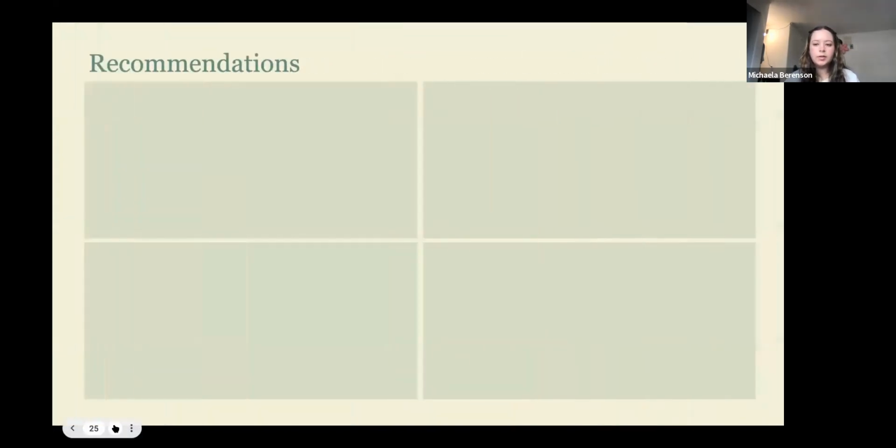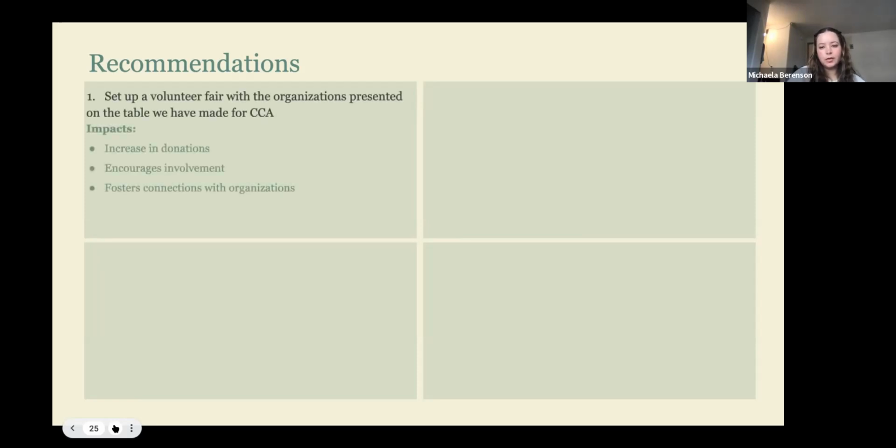We gained more experience with the interviews and became more comfortable talking and asking the right types of questions to best suit our research goals. We have 4 main recommendations for Cascadia Climate Action. The first includes setting up a volunteer with the organizations presented in the table we have made.